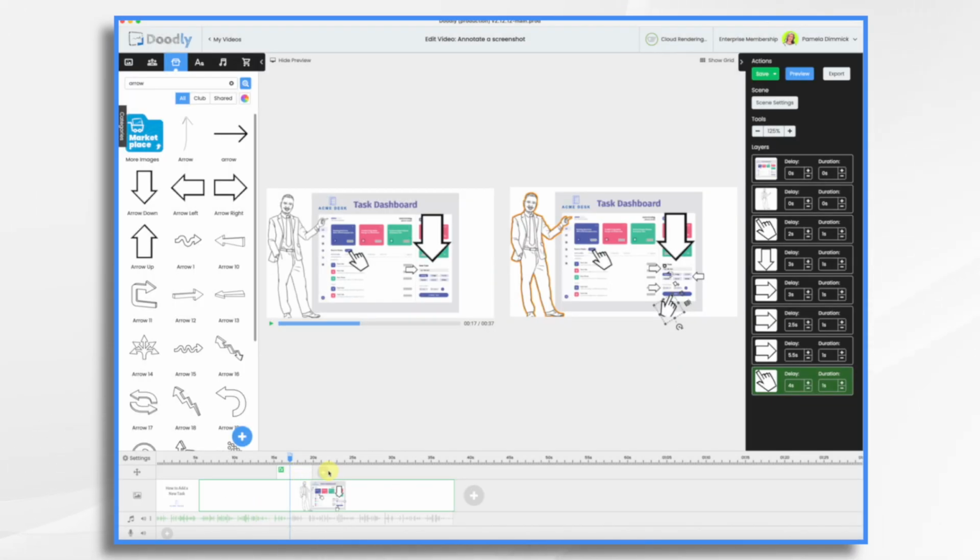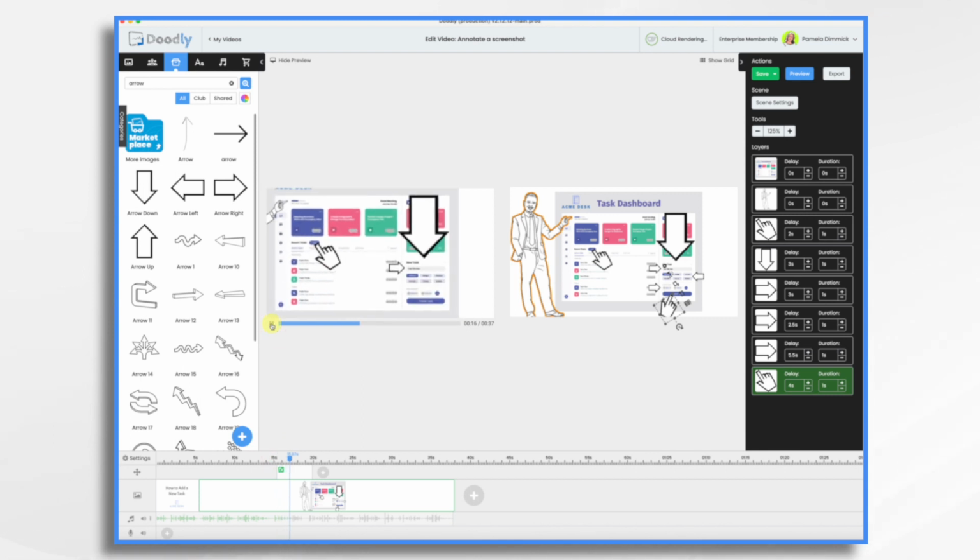Now we need to figure out where to place it. So let's just listen. In the task title here field, enter the name.